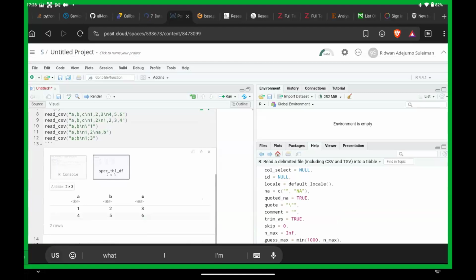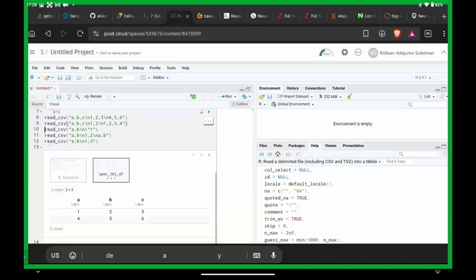Okay, so we have the next one, also read CSV. We have A, B, C, and 1, 2. Okay, I've already seen another problem. The headers are 3, but the next row has 2 values, while the last row has 4 values. So this is also a problem.